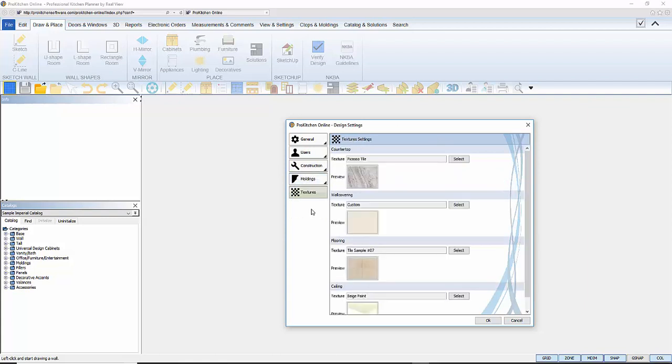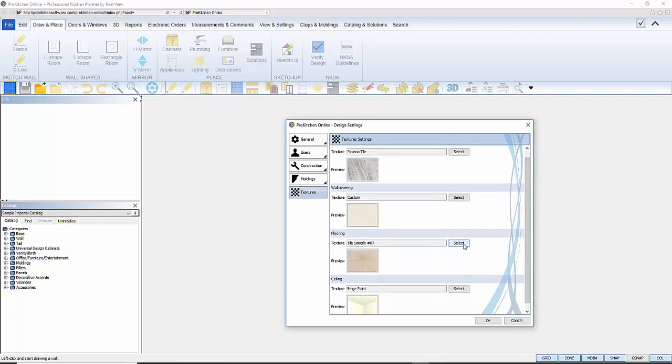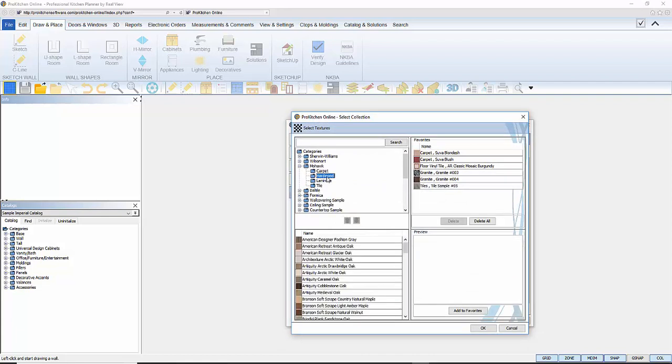Pro Kitchen has more than 500 catalogs and over 1,500 Sherwin-Williams colors, so it's easy for me to impress my customer. For example, my customer has an existing Mohawk hardwood floor, so I can select that to make my design more realistic. I'll click on Flooring, select the Mohawk catalog, hardwood floor, select their existing color, and click OK.